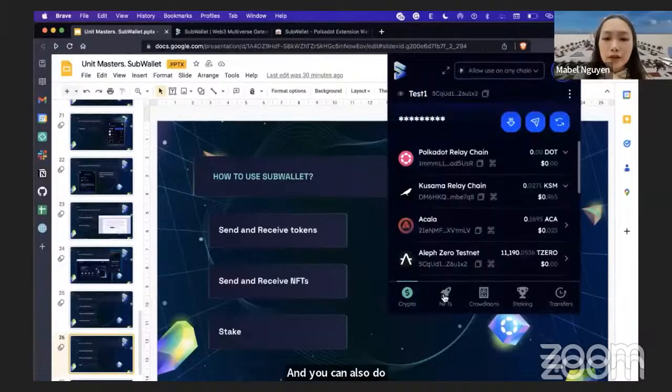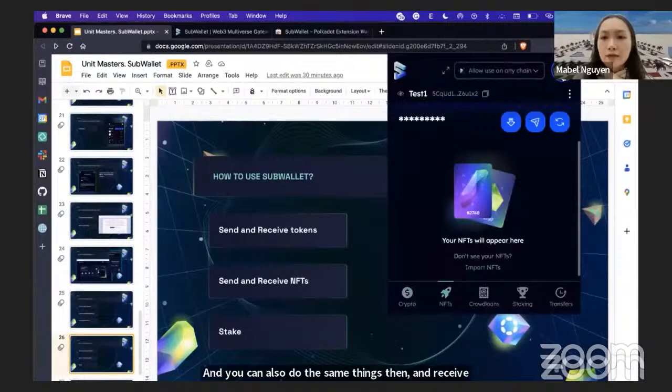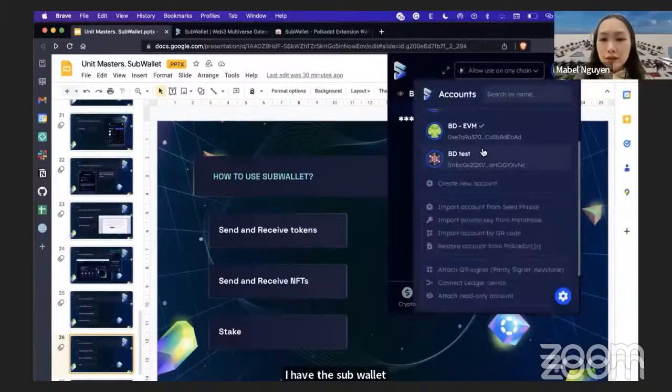And you can also do the same thing, send and receive NFTs. For example, here I have a SubWallet NFT.